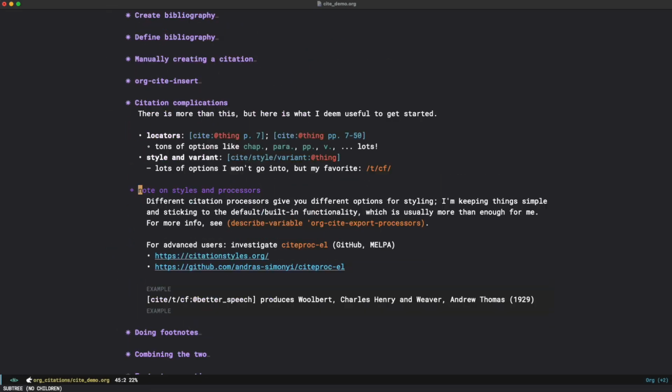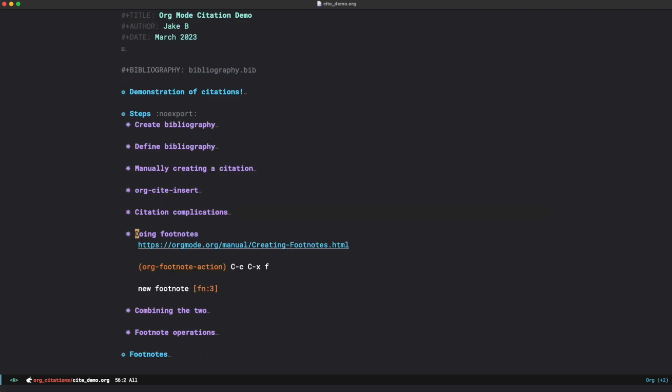Now, just a quick note on styles and processors. Different citation processors give you different options for styling. I'm not going to go in depth, but for advanced users, I suggest investigating citeproc-el and these websites links here. I'll have that in the description as well. By now, you should have the tools to get up and running with org citations.